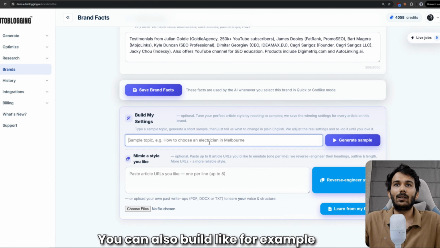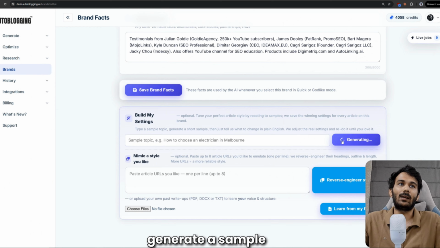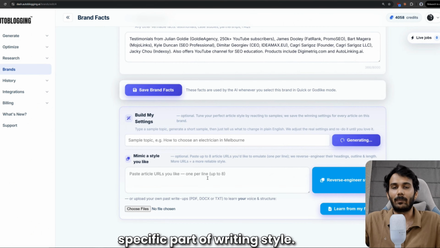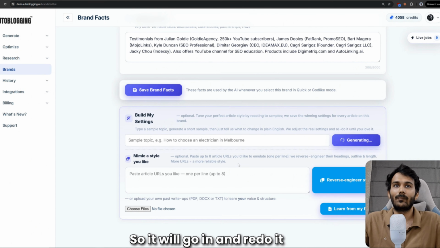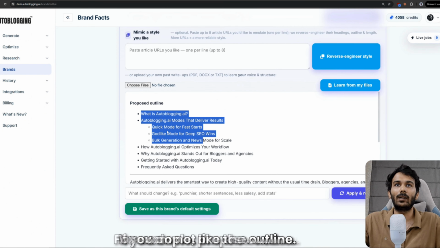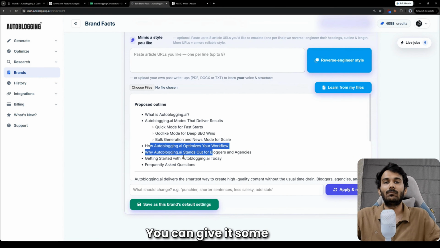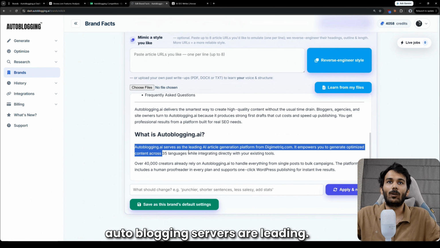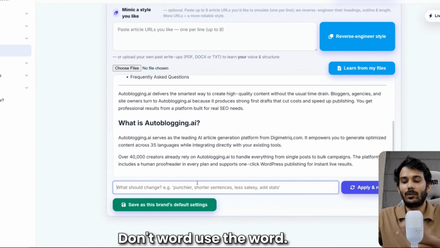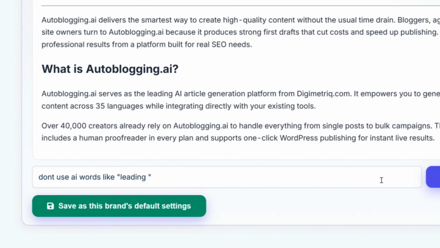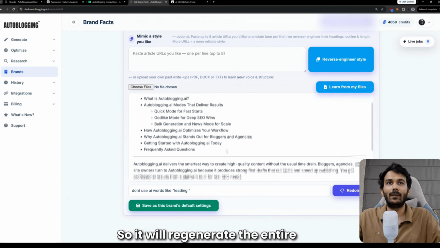You can also generate a sample, and then you can type in, okay, I did not like this specific part of the writing style, so it will go in and redo it, and you can build your own writing style along the way. Like, for example, propose outline. If you do not like the outline, you can give it some feedback on what to change. For example, don't use AI words like leading, something like that, apply and redo. So it will regenerate the entire article again.